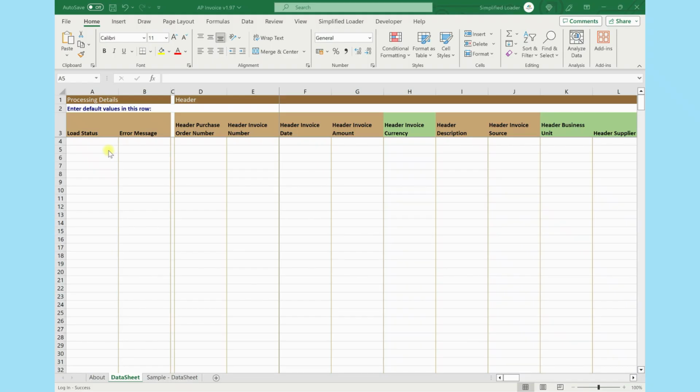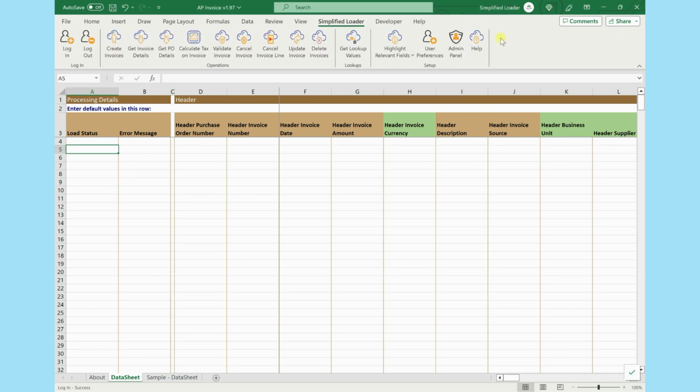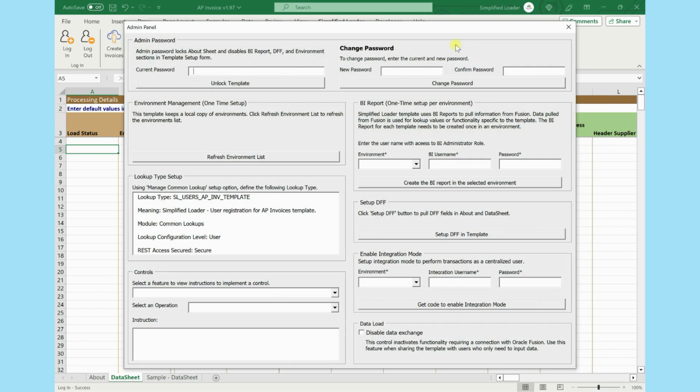DFF fields configured in Oracle Fusion can be set up in the simplified loader template. To set up DFF fields, navigate to the Admin panel in the Excel template. In the Admin panel, refer to the Setup DFF section. Now click the Setup DFF in Template button.